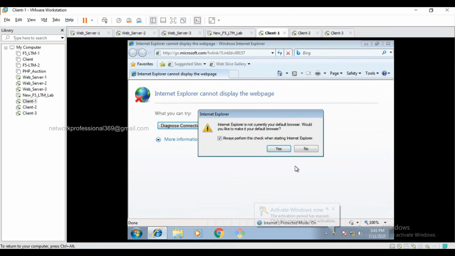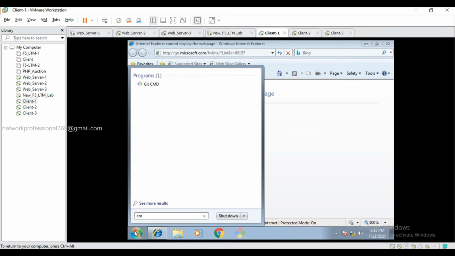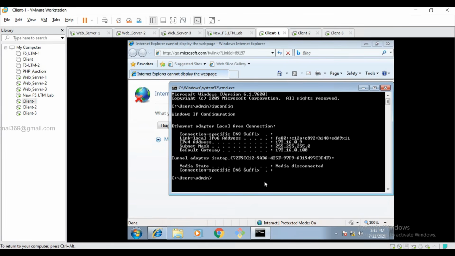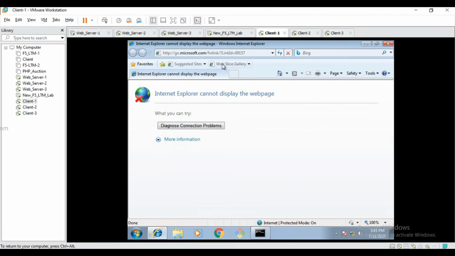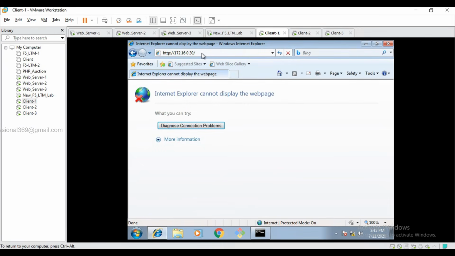I'm opening my browser, and before that I would like to show you my IP address. ipconfig. See, my IP address is 172.16.0.9. Fine. So this time let me try 172.16.0.30, but it won't reach, or the request is not completed, it's not connected.